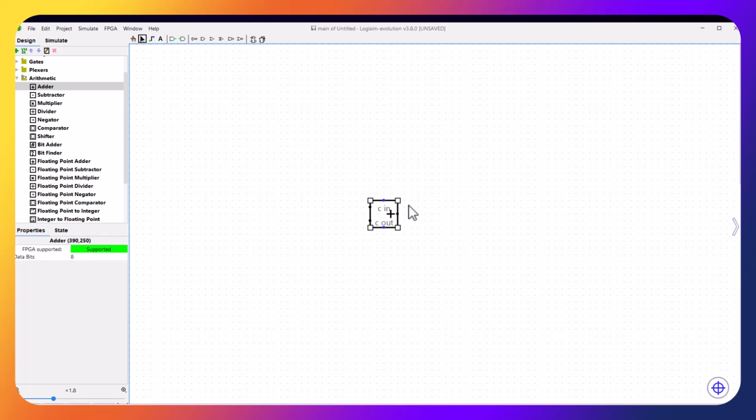So 8 bits input. If you want to know what this means, just put the cursor and it will tell you. You can see the top one is the first input, and the second is the second input, and on each side is the sum, the result, and on top is the carry in, and this is the carry out. So we're gonna see what they mean here.